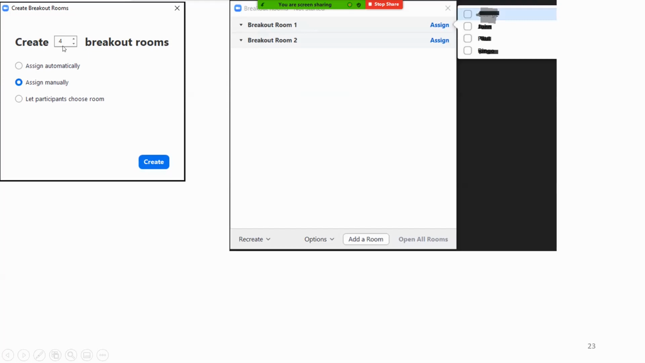As I remember, you can go up to 50 rooms. I don't exactly remember the number. It is 50 or 100, right? So you can decide how many rooms you need. And then you can have the options: assign automatically, assign manually, or let participants choose the room, right?